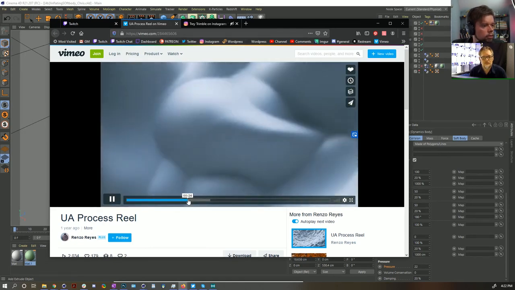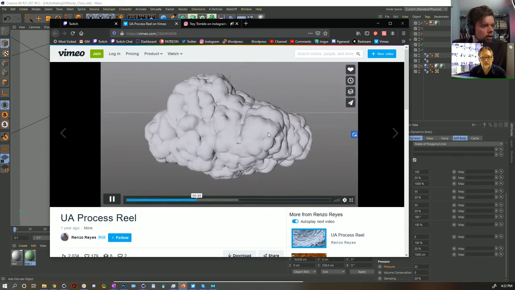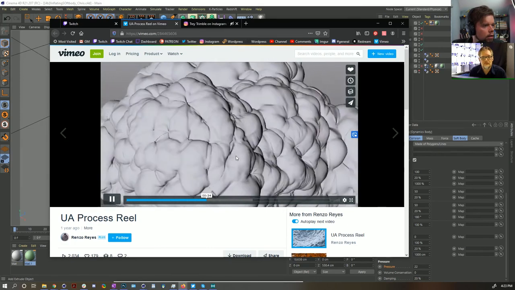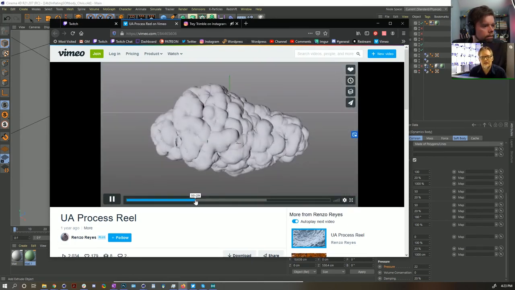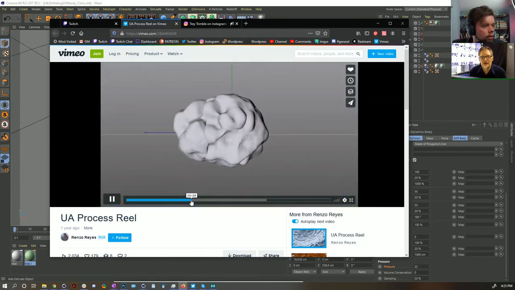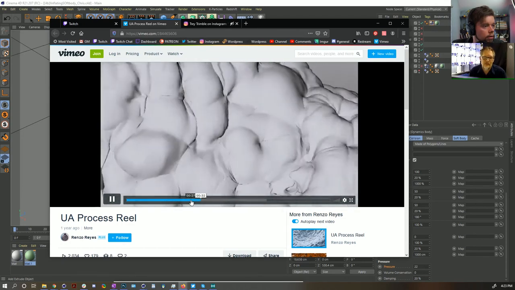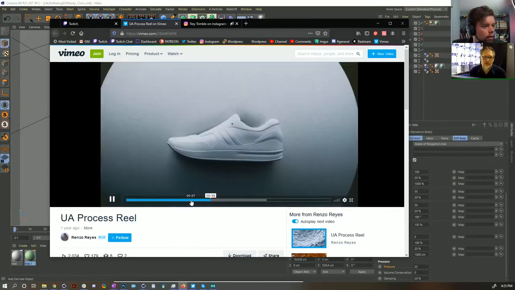Okay, let's jump to right around here. Ooh, look at that. They even show a little bit of their behind the scenes. It looks like it could be Cinema. I feel like that looks like the same pressure that we were doing, but they're using it on an actual soft body, and they've maybe used a vertex map to control the pressure.